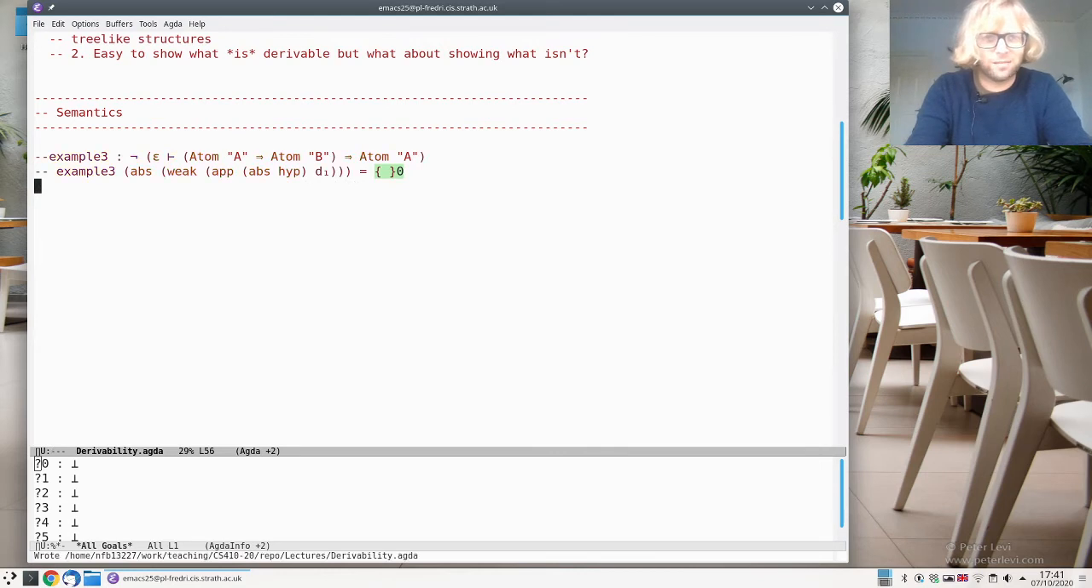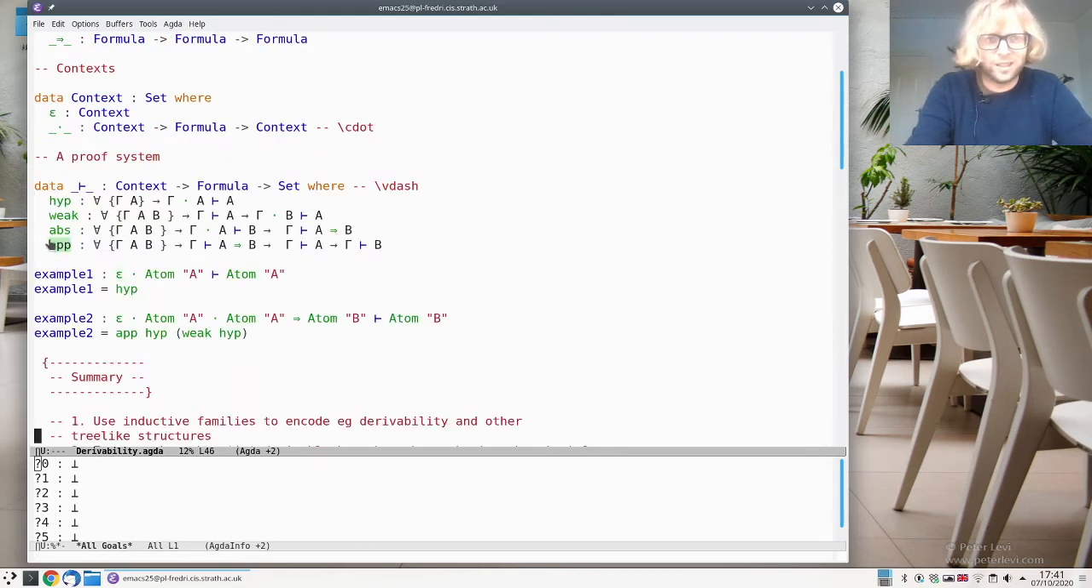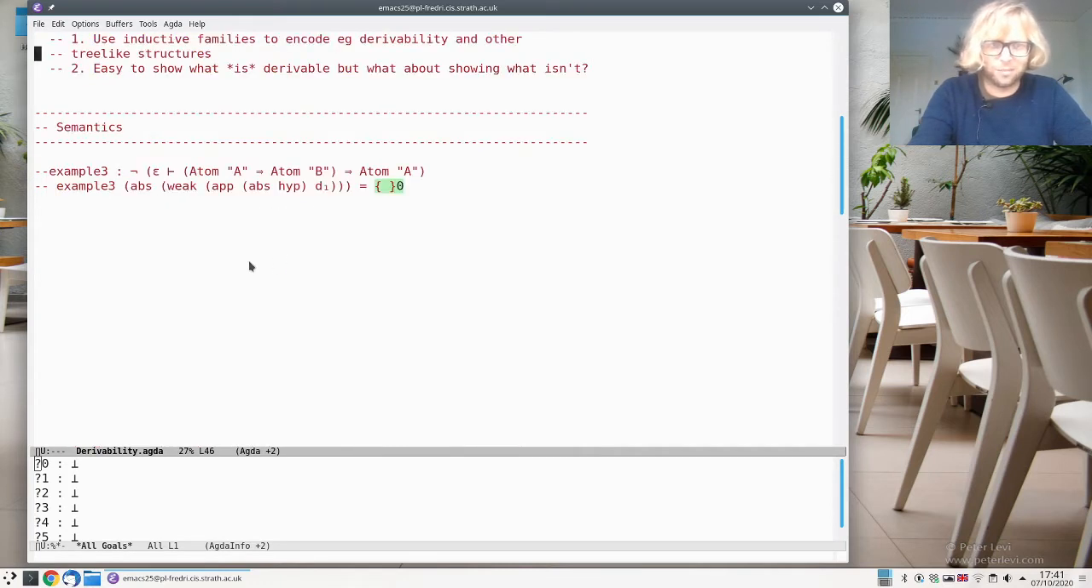And the reason it doesn't work is because we have these kind of open-ended assumptions, abs and app, right? Where to derive something like this, I can derive something of the same shape, but for a different A. So it's impossible to know that this is actually going to ever finish, because maybe there's another proof that's just a little bit bigger.